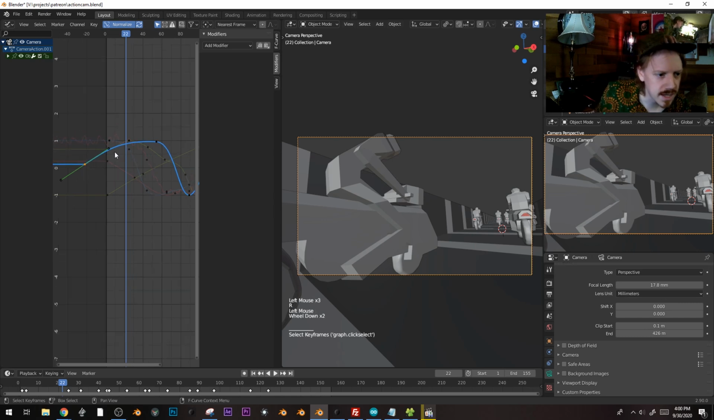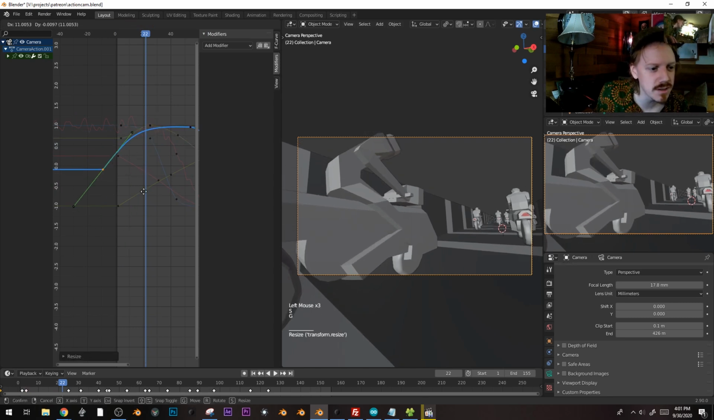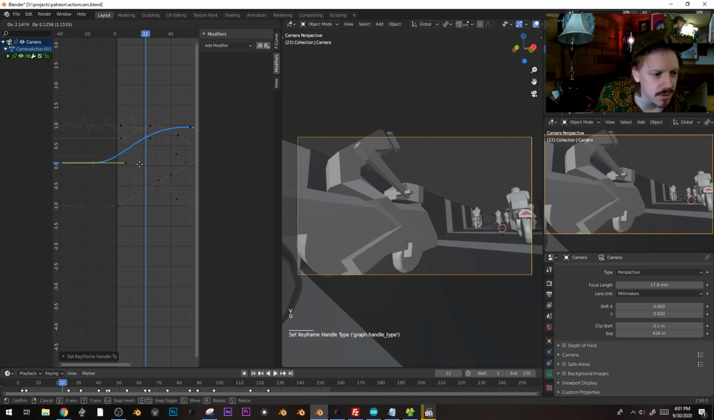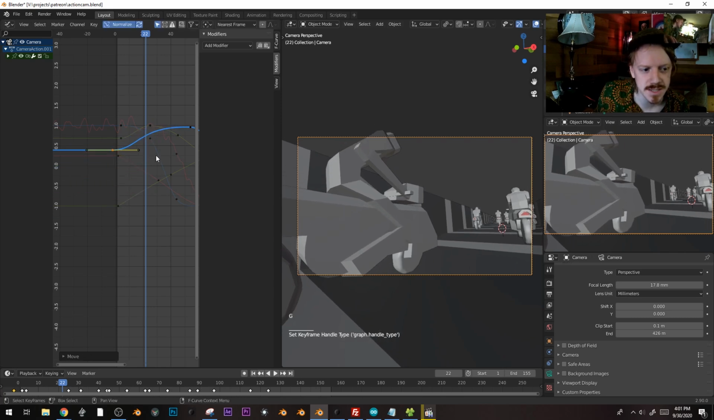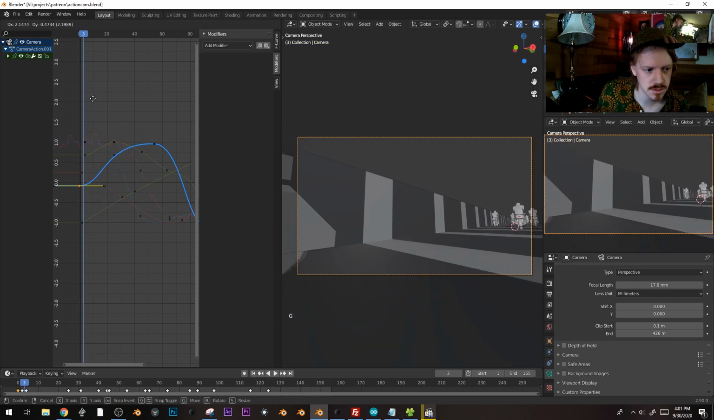Well, I can't select the handle that I want. Let me select the handle. Why is this being weird now? What? Oh, okay. I guess it was in a handle type that was not automatic. That explains so many of my woes.